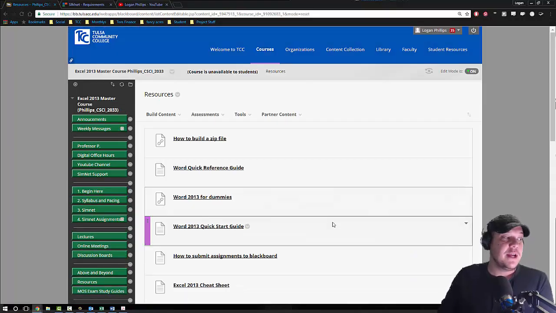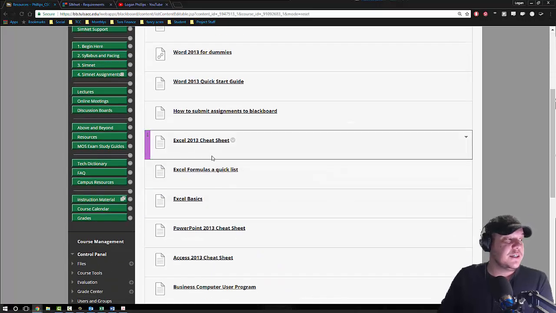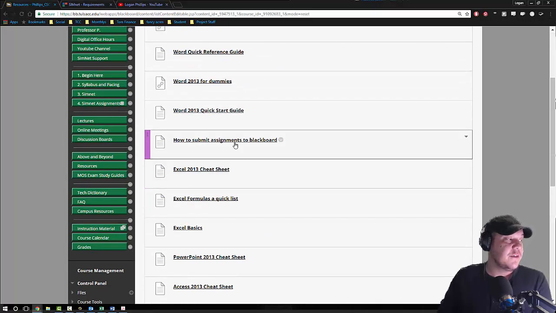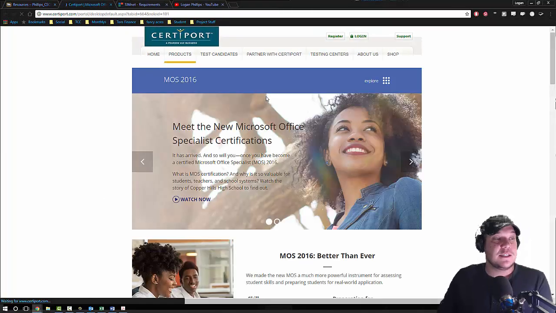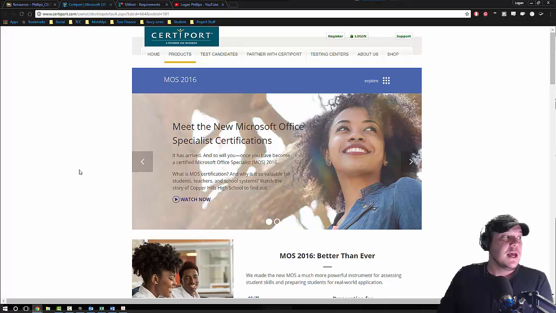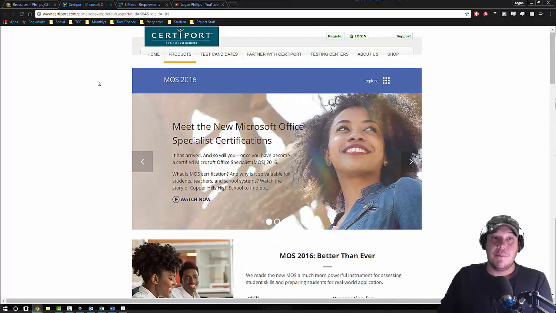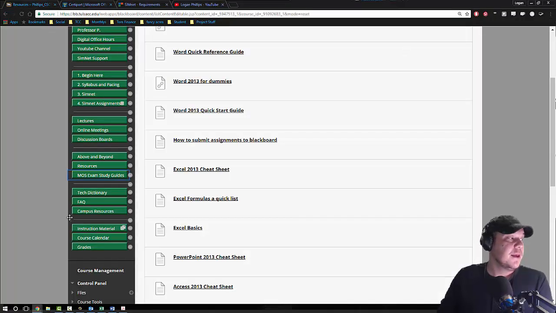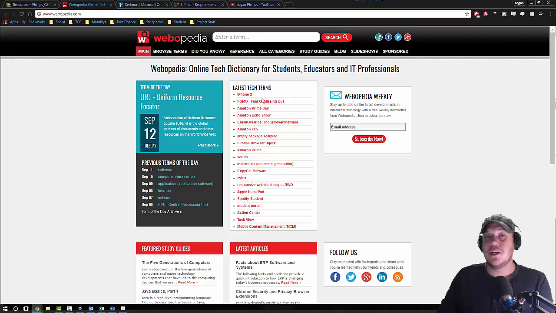Resources is random pieces of information like the Microsoft Excel cheat sheets, how to use computers cheat sheets, MOS test stuff. Feel free to download these as needed. The MOS exam is the exam you'll be taking at the end of the semester. This is study guides directly from Certiport about passing the MOS exam. The Tech Dictionary is just that.